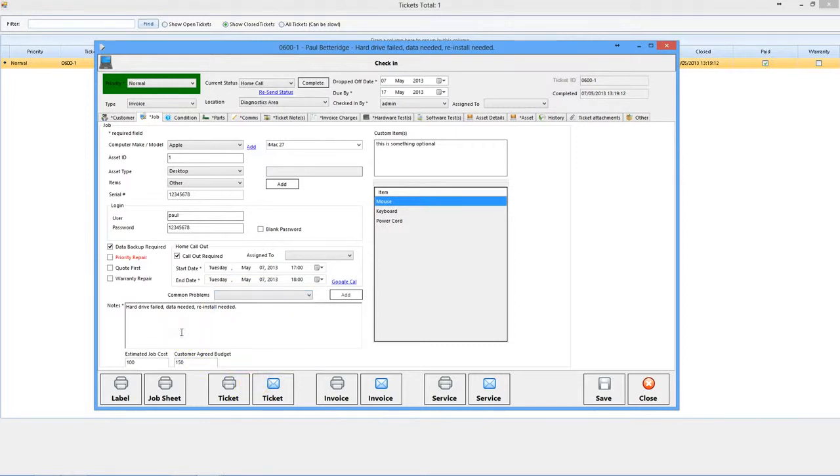that are here. And finally at the bottom we've got the estimated job cost and customer agreed budget. So hopefully when you speak to your customer, they may say I don't want to pay more than 150, do what you can, and you've estimated it might be about £100, but you've got a budget of an extra £50 in case you need to. So that's the job tab. These are the two tabs you'll be using the most for checking in new tickets for new computer repair jobs.